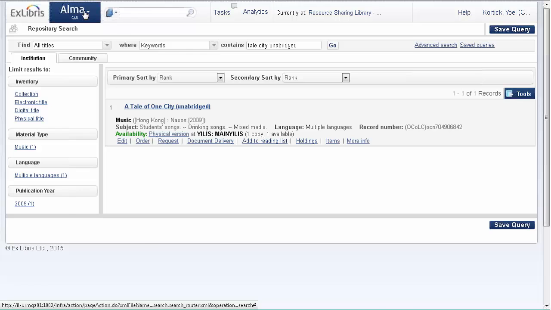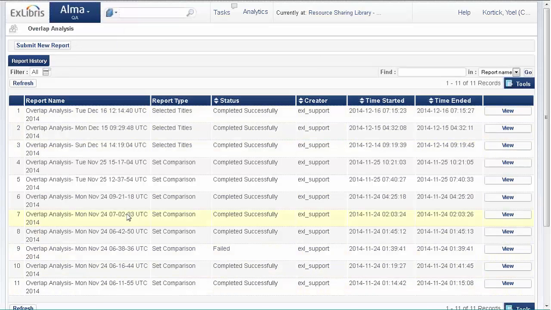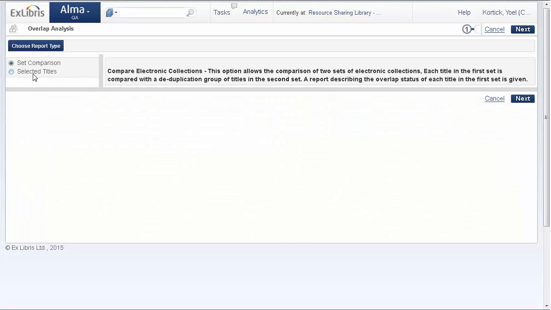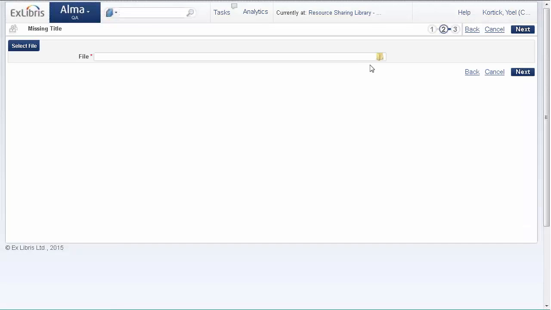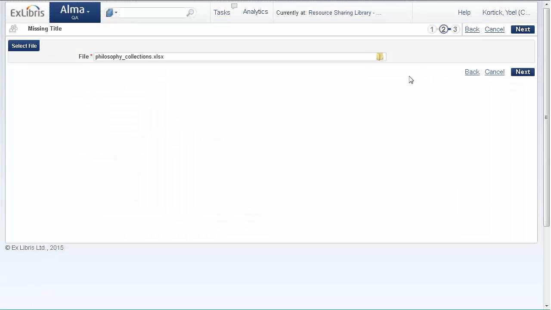Without further ado, let's go into the Alma menu. Under Resource Management, we have Overlap Analysis. And here we can see reports that we've run previously. And we want to submit a new report. And now we have, this is the new feature in Alma January 2015, Selected Titles. Selected Titles means as our input, we'll be using an input file with a list of titles. And that's exactly the Excel file I showed you before. Next. Now I select the file. So my file is called Philosophy Collections. And we'll see which of the titles in this file are in my Alma database. Next.